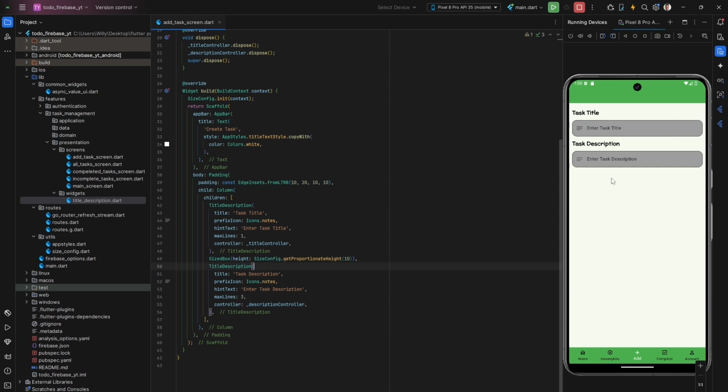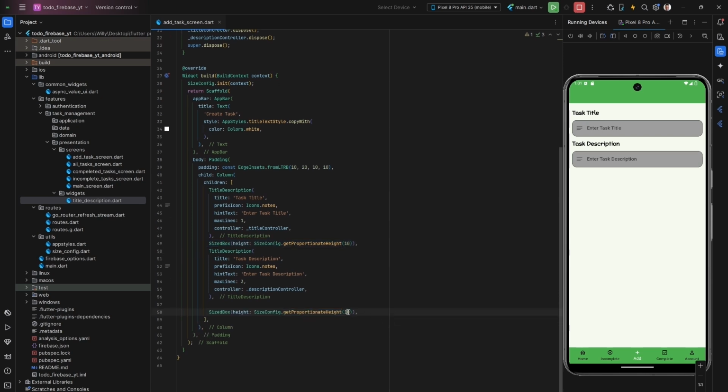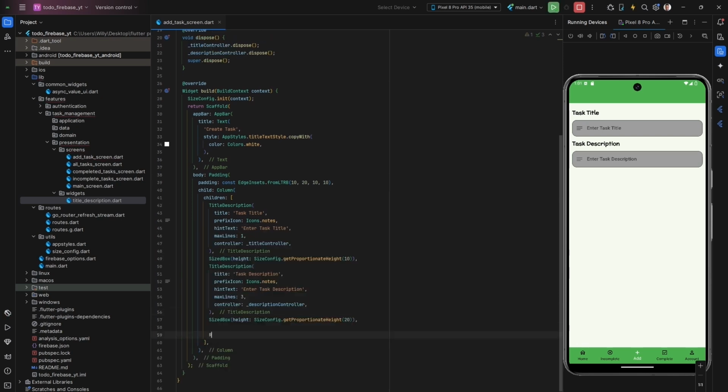So what we need to do now is to add the priority. So we're going to add the text priority, and then we are going to create containers with the different priorities. For that, we are going to add another sized box here and get a proportionate height. I'm going to set this to 20. I'm going to add a row, to add a row with children.